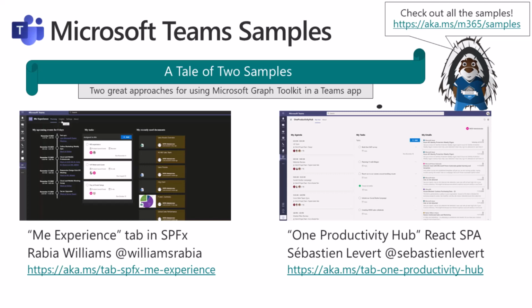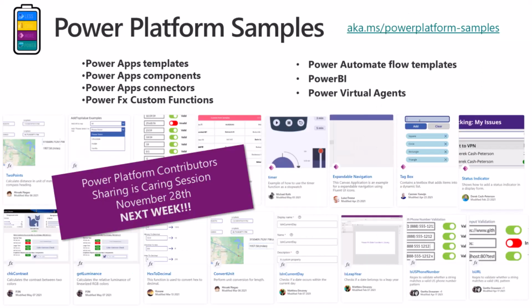It's worth noting and comparing them because they both use MGT, but the SharePoint Framework uses the SharePoint Authentication Provider, whereas the SPA uses the Teams Authentication Provider. So in both cases, MGT is being used. They're both very cool to see and compare. So don't hesitate to check them out. And thank you both, Rabia and Seb, for providing those to us.